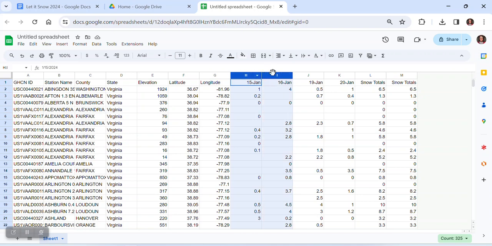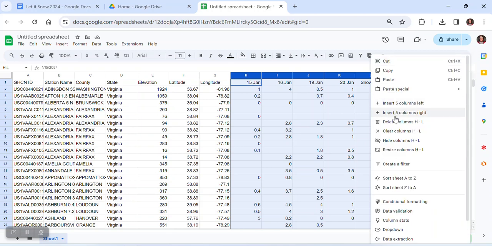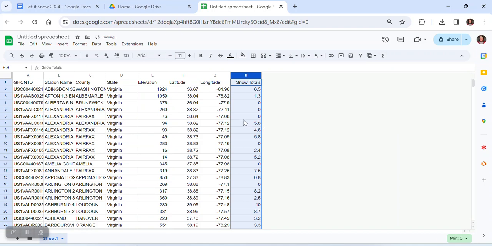I'm going to now highlight all of these. Don't do this until you're sure you got it right. And now I'm going to 2 fingers again, and I'm going to delete those columns. And so now I've cleaned up everything. I have all of my information, and I have the snow totals for those 4 days a couple weeks ago when we missed a couple days of school. So now I've done Virginia.